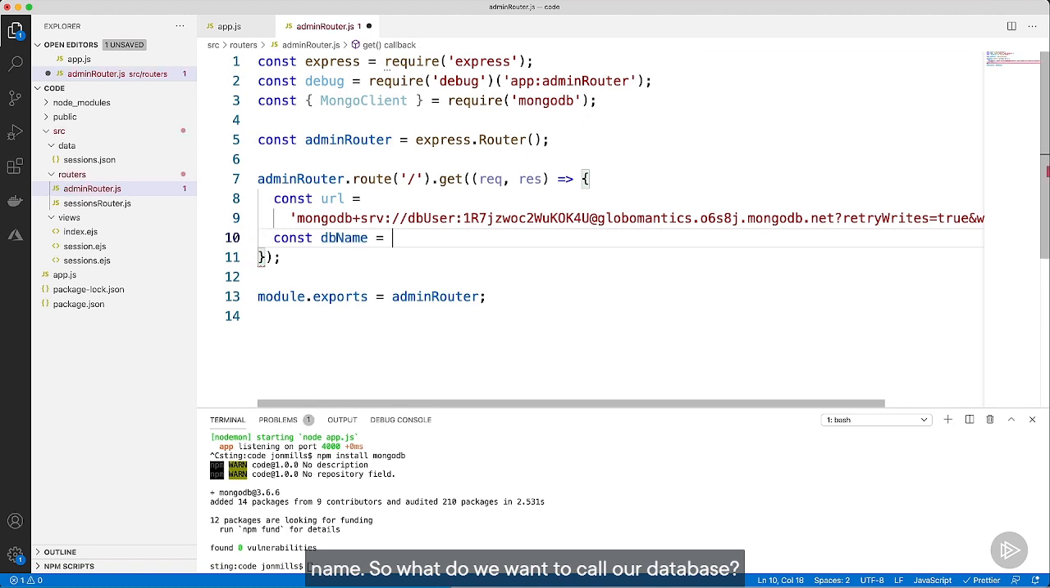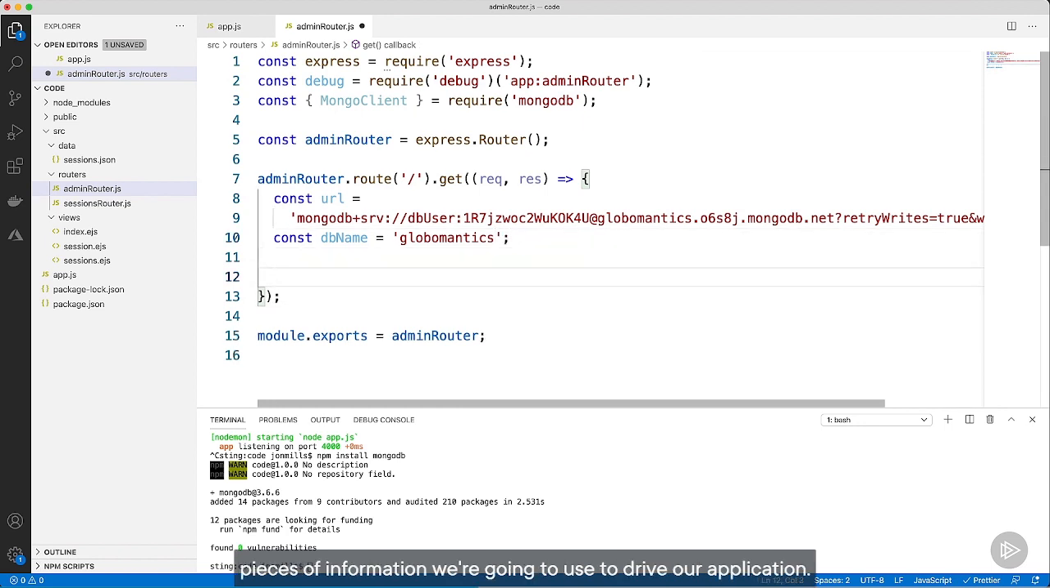So what do we want to call our database? Well, our database is going to serve all of Globomantics. So let's just call our database Globomantics. And these are the pieces of information we're going to use to drive our application.